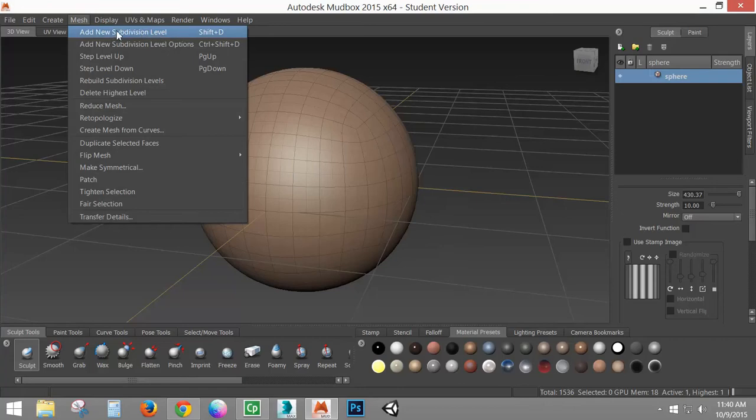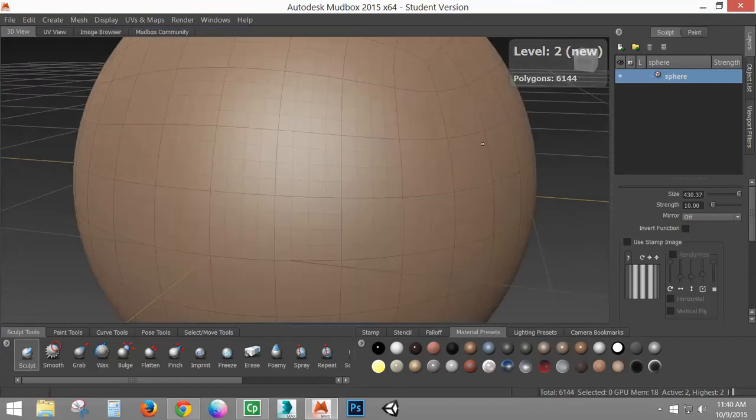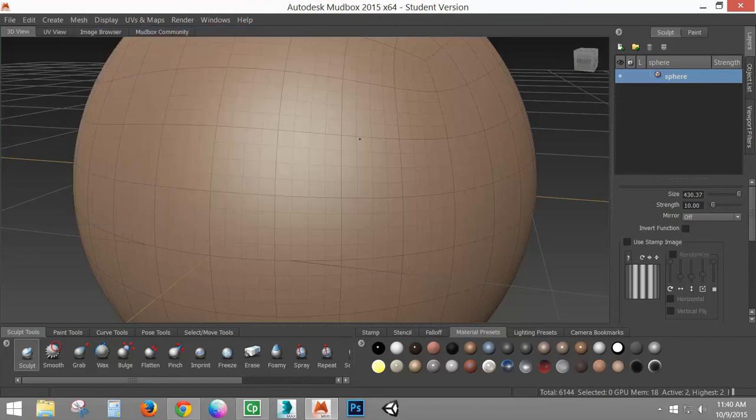So if I add a new subdivision level, we can see that it has subdivided our polygons that we've already had here into more polygons. And if we look, we can see that the shortcut for this is Shift D. So we're going to do Shift D. And you can see we can just keep adding levels here, and we'll see the new levels pop up here and the new poly count pop up here.